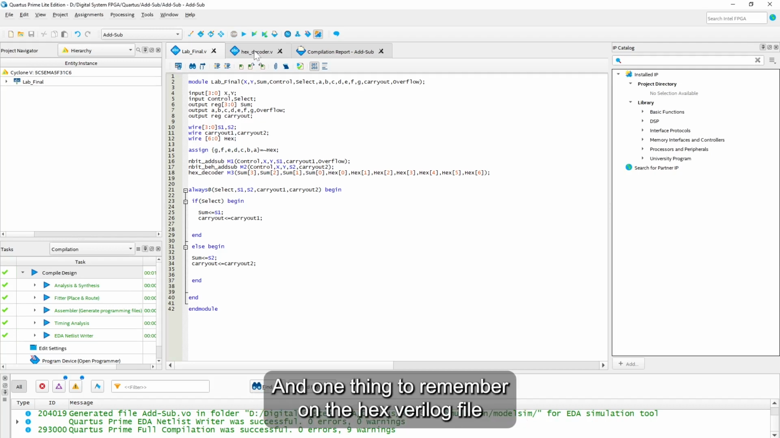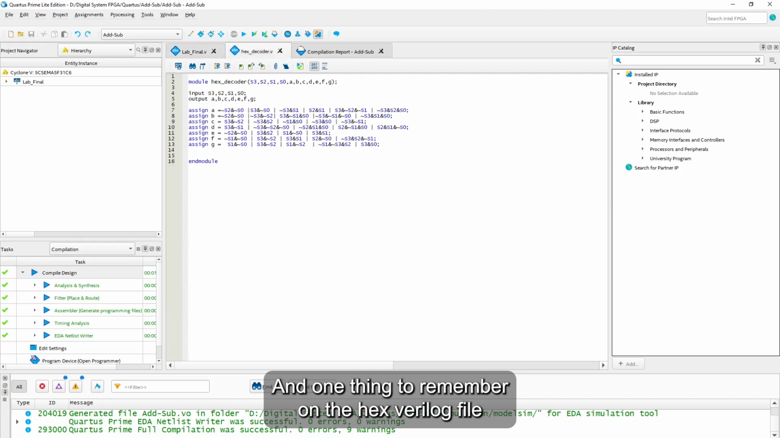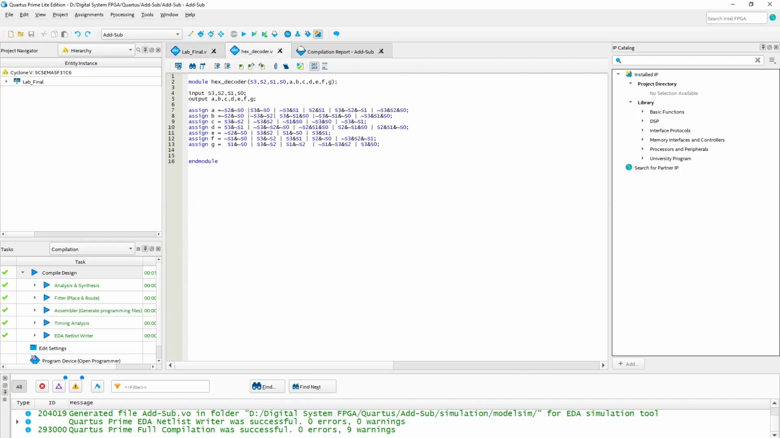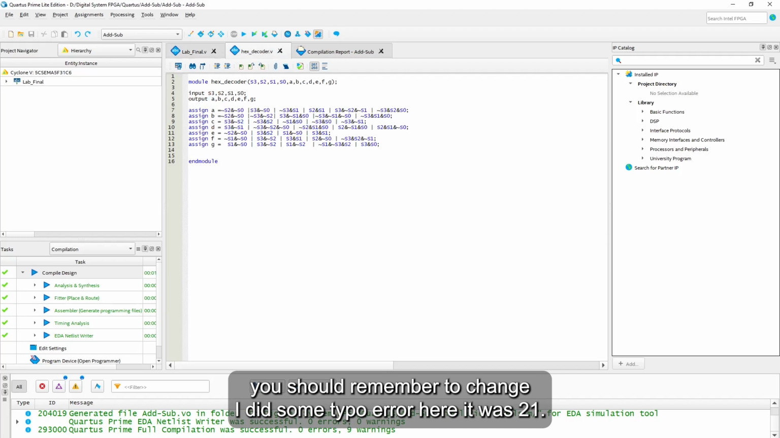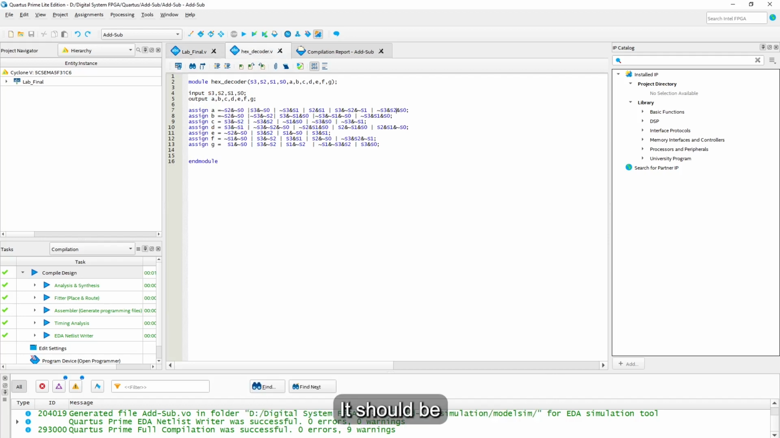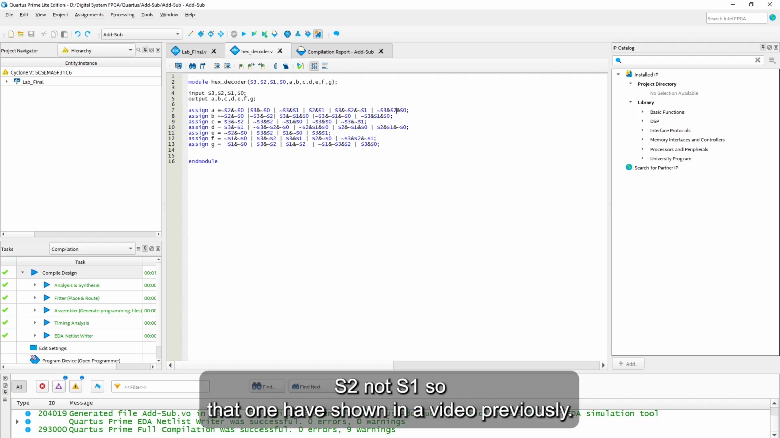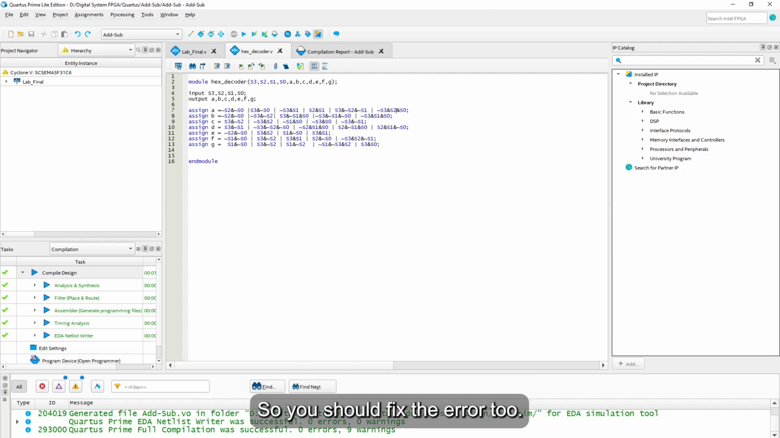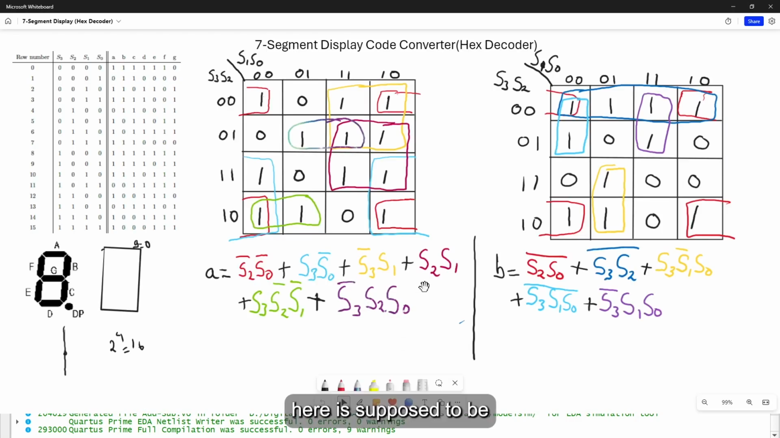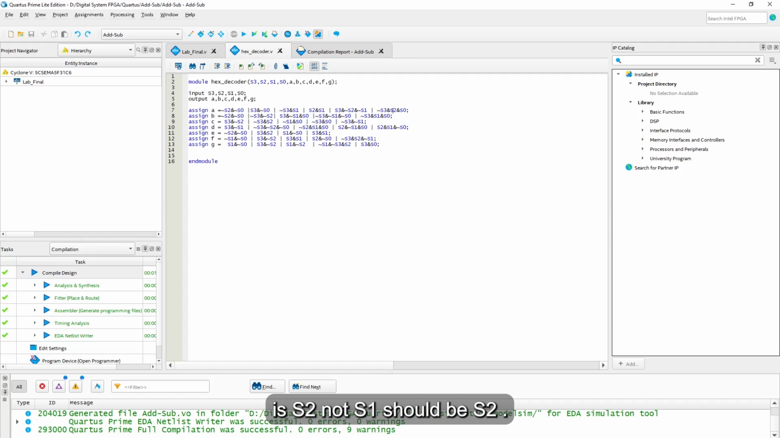And one thing to remember on the hex Verilog file, you should remember to change this. I made a typo here. It was S1, it should be S2, not S1. I've even shown that in a video previously. So you should fix that error too, because here it's supposed to be S2, not S1. It should be S2 too.